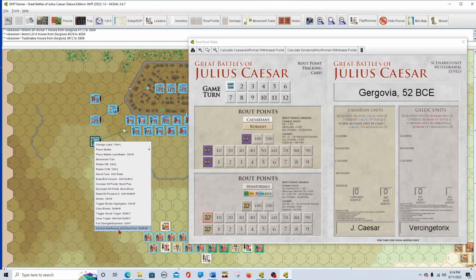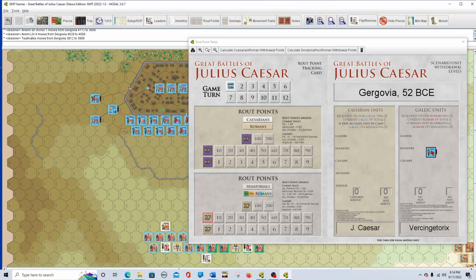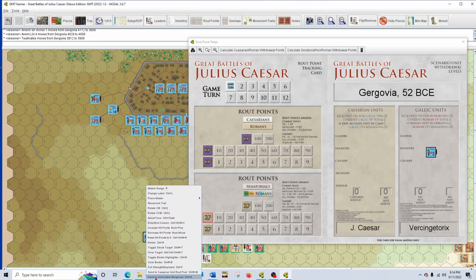So send to non-Roman unit route pool, and it'll just automatically bounce to where it needs to go to be scored properly. Having said that, some units, and I'll show you here on this Roman unit here, have multiple options. So in this case, you can send to the Caesarean unit route pool, which would send it up to this area, or you can send it to the eliminated Gergovia, which is down here. It's invisible, but you don't have to worry about that because when you select either one, it's going to automatically send it to where it needs to go.